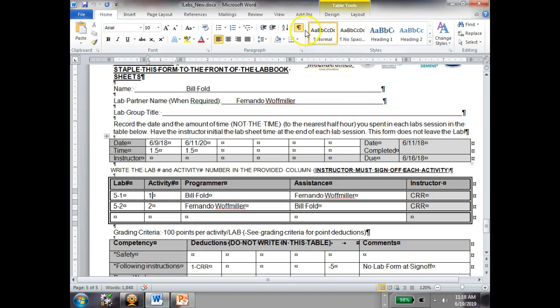I've got this turned on. It's nothing, it just shows up when you turn on the option where you can see the codes, like carriage returns and all that kind of stuff. Sorry about that. That wouldn't be on the printout.